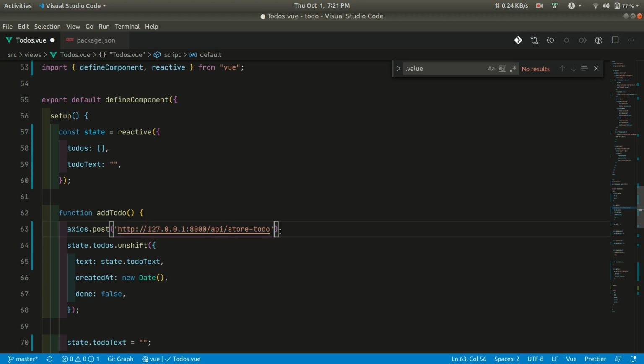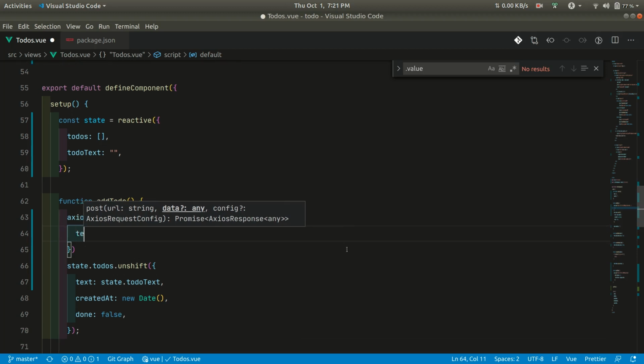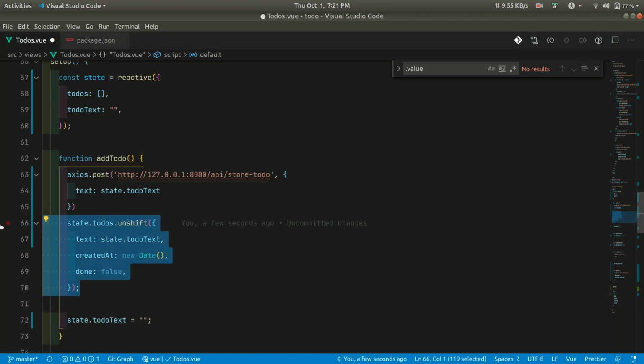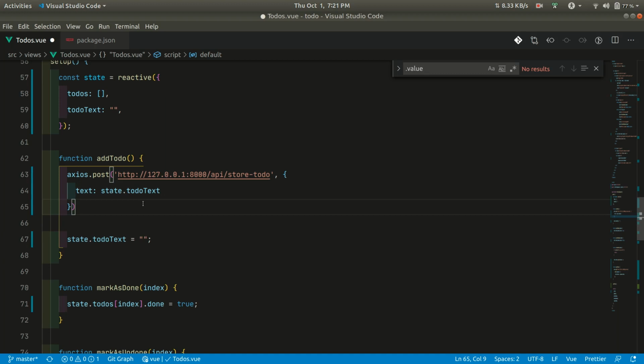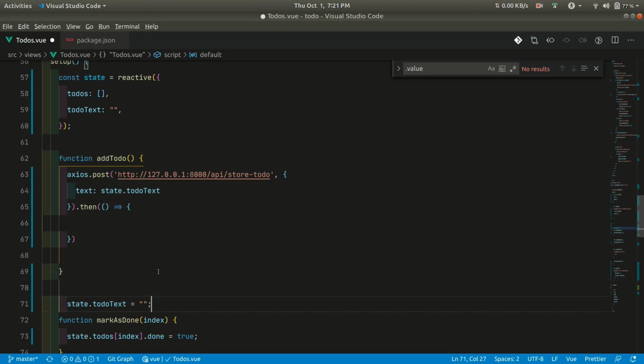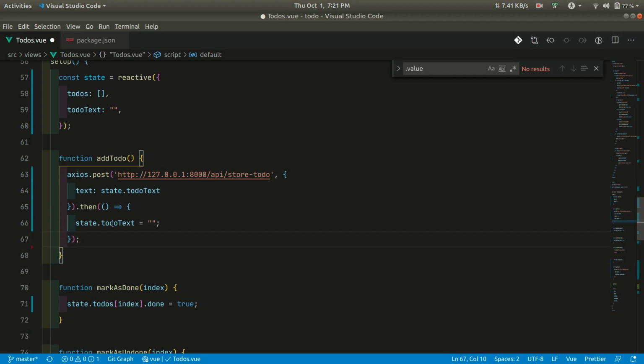We need to pass data to it, so we can pass the data using the second parameter like this. What we can do is text as state.todoText. So this data will be passed as a request parameter. Now let us remove this, and after this we can do then. What happens after we store the data? We need to clear the input, so let us just add it here. After the data is saved, this will clear the text that we have entered. So this will be done. Let's see what happens.